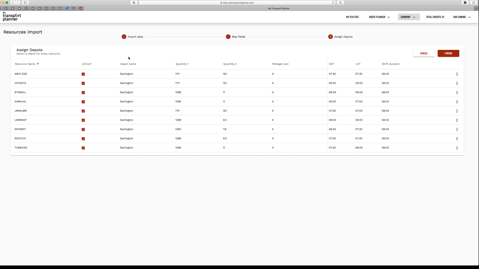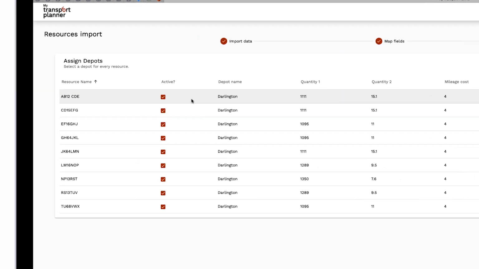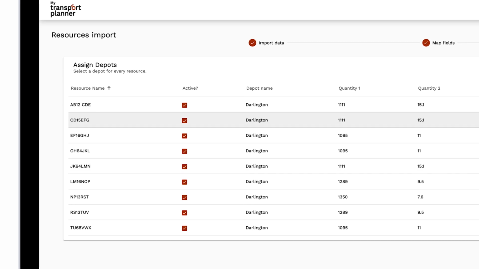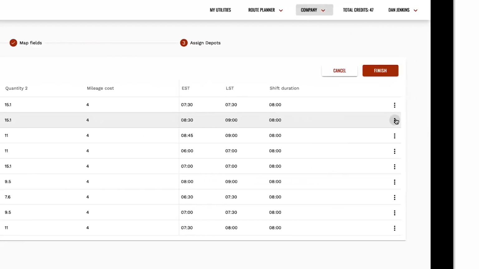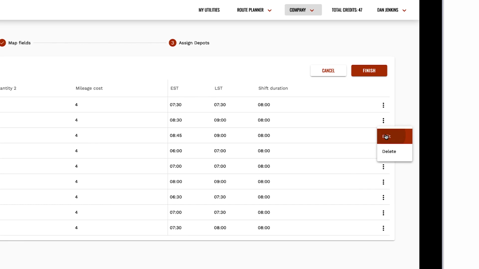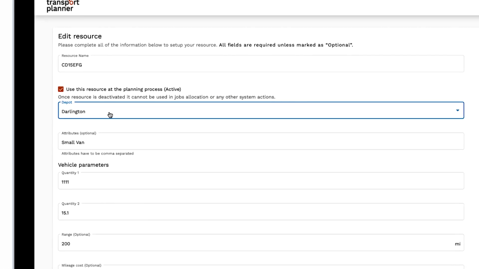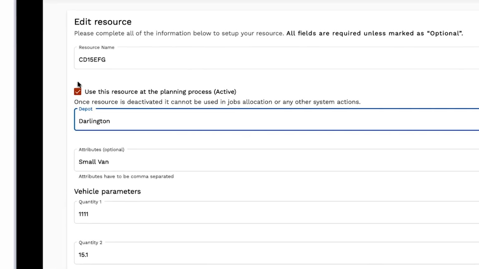If you only have one depot in your system, then My Transport Planner will auto-assign all of your resources to it. However, if you have more than one depot, you'll need to manually assign your depots in this screen. You can do this by clicking on the three dots to the right of the resource, selecting Edit and manually completing the depot.